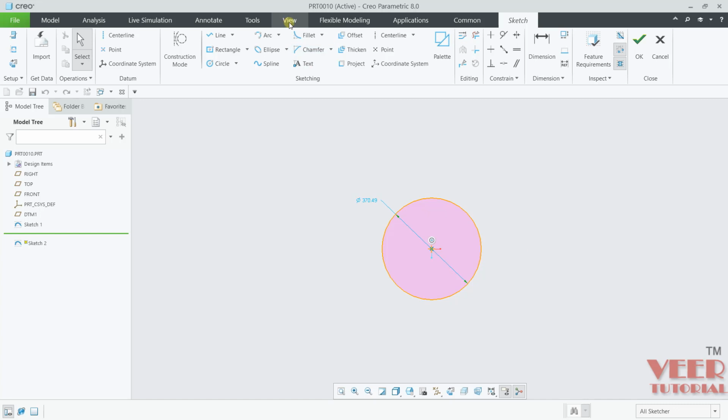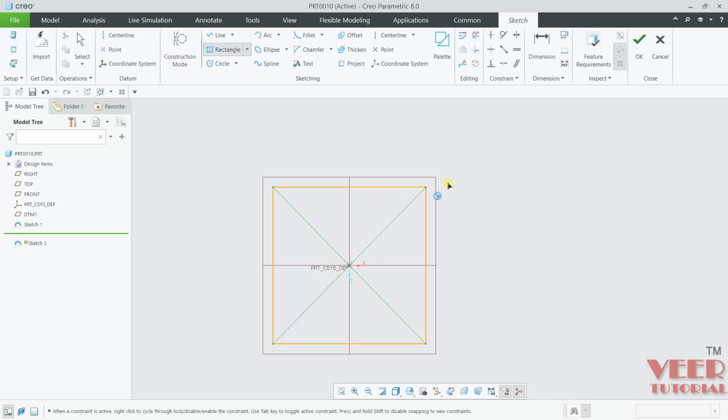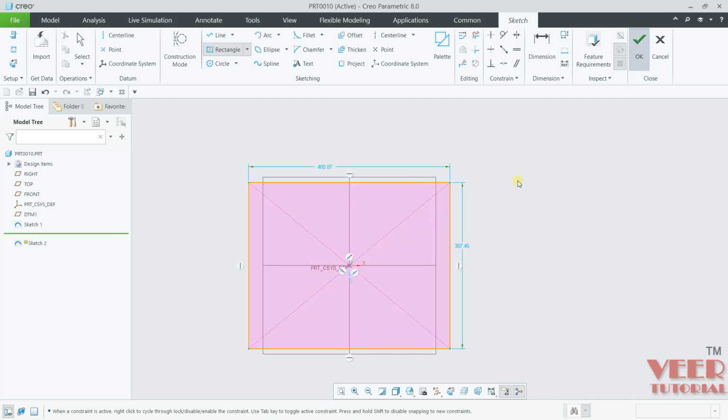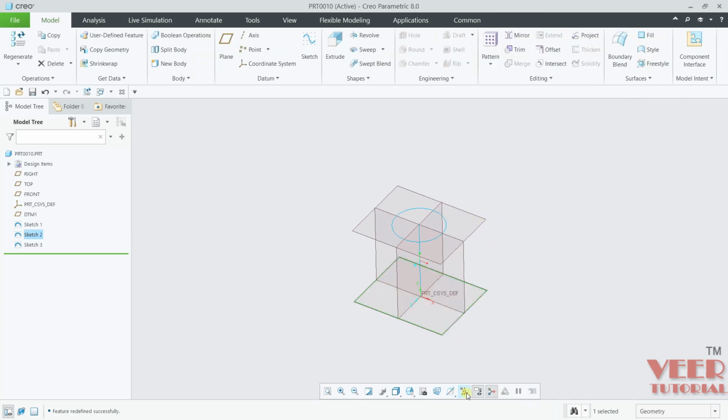Instead of creating the circle, what I do is first turn off everything, turn on everything, and then I will go to the delete segment. Here I'm going to define a center rectangle like this. Click OK. Now turn off the datum planes. So this time we have a rectangle and we have a circle.